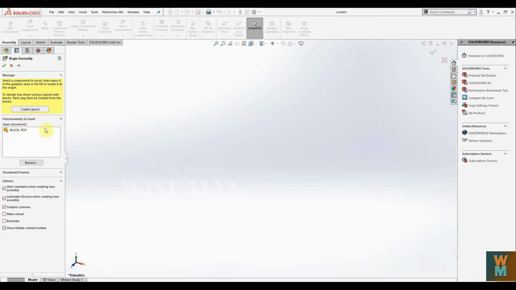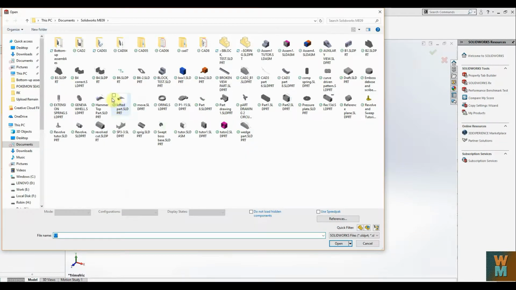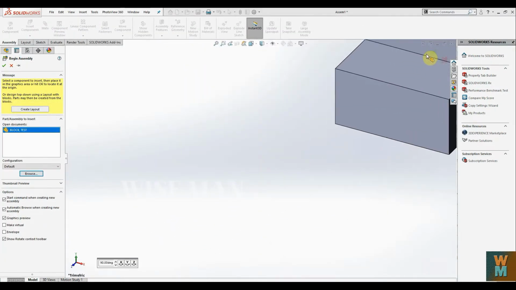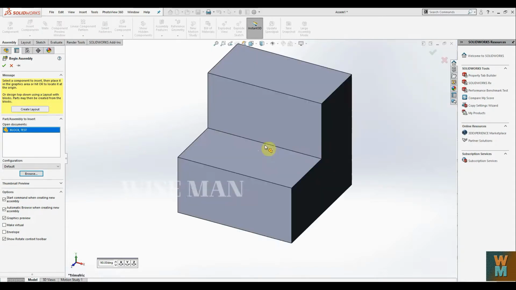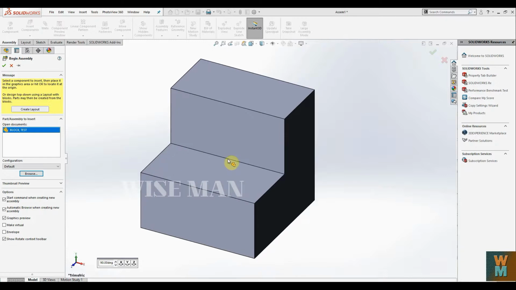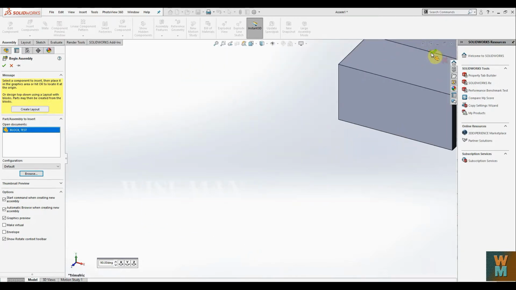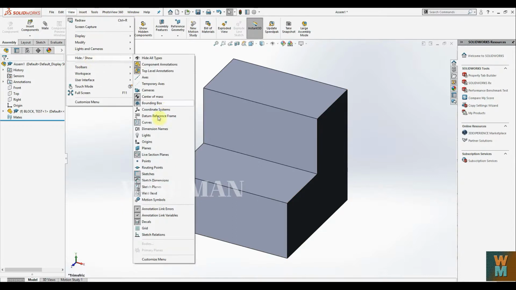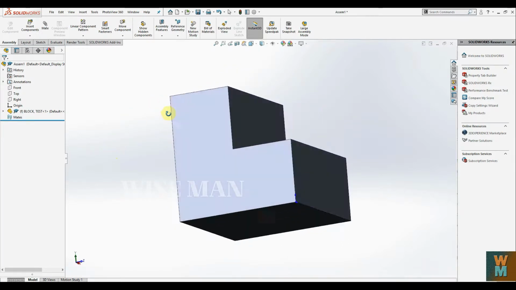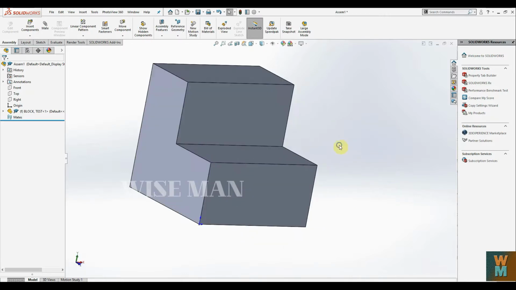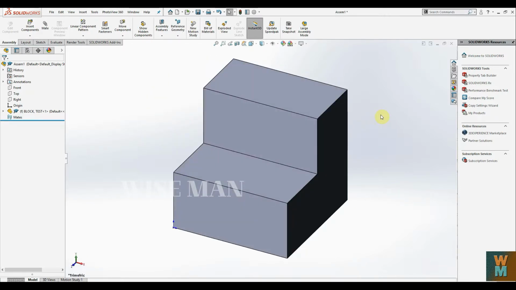Here you can see that you can open documents. Click on Browse, browse to the part file, and click Open. If you click on this arrow, it will automatically make the origin of the part file and the assembly file coincident. If I go to View and Origin, you can see that the origin of the part file and the assembly file are merged. In this way you can set the origin of the part file and the assembly file.